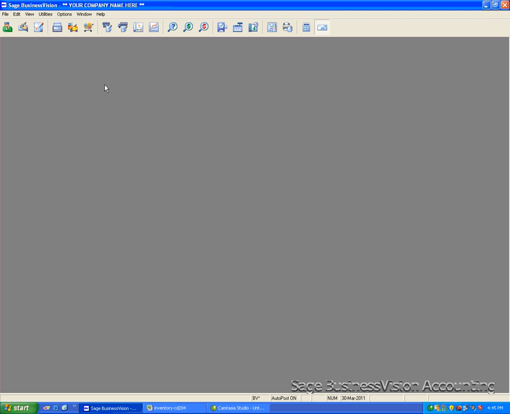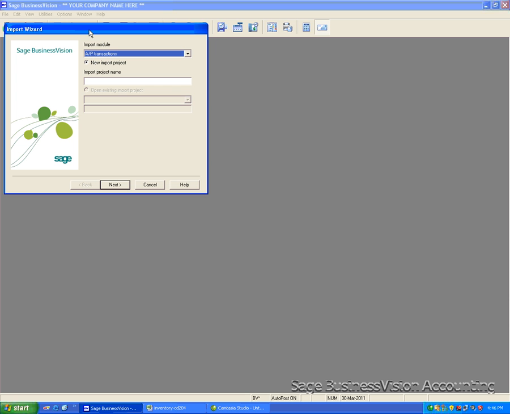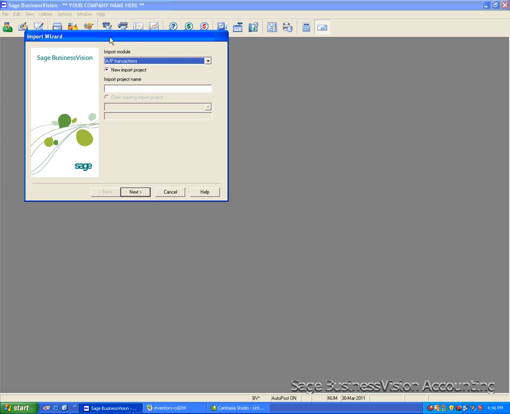So the first step we do is we go to File, we go to Import, we go to Standard, and then the import wizard comes to screen. Then we will now choose the import module that we are using to import inventory into BusinessVision. So we will click on the drop down arrow here and scroll down to Inventory. Then we will either create an existing project, or we will put in a new project name. I have chosen to put in a new project name, so I'll just call it Inventory CD204-1. And I'll click Next.